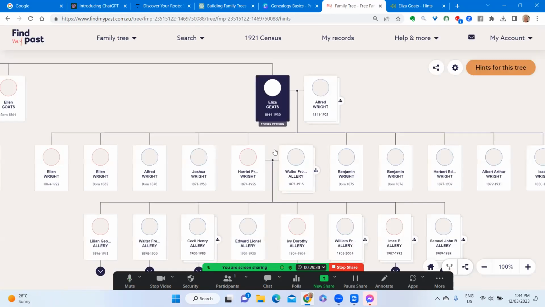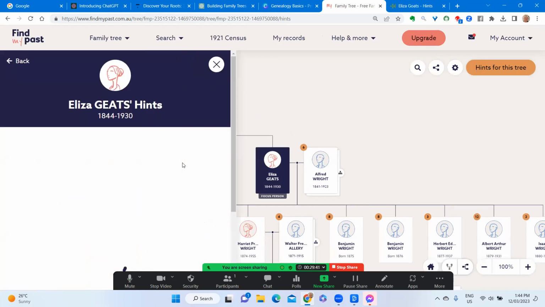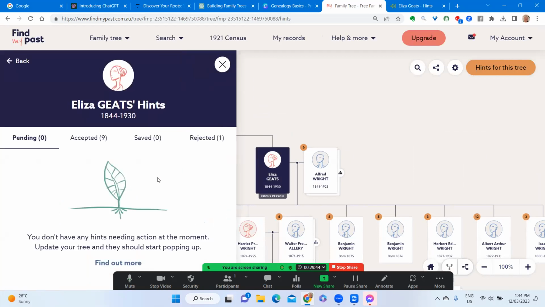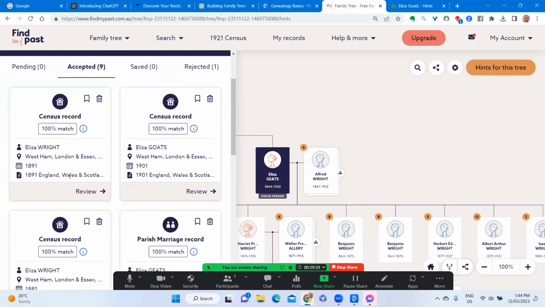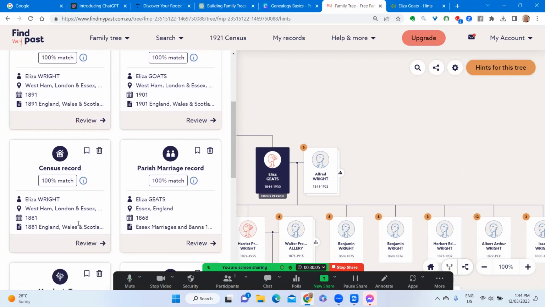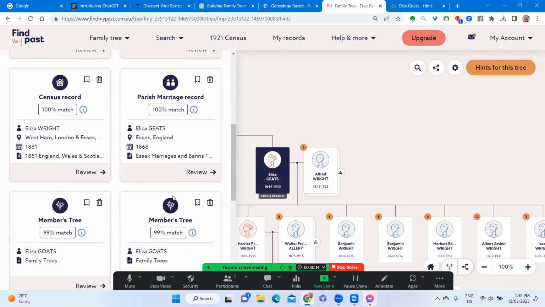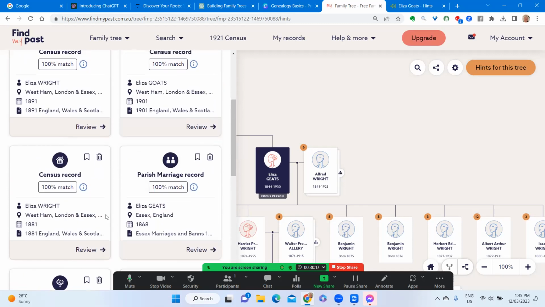Clicking into hints shows you what Find My Past believes are matches for this ancestor. And it looks like there aren't any new ones, but if I go to accepted, it will show me those that I have found recently and accepted. In this case, the 1891 census, the 1901 census, the 1881 census, and a parish marriage record. Note the spelling of her name. And there are the members' trees below.